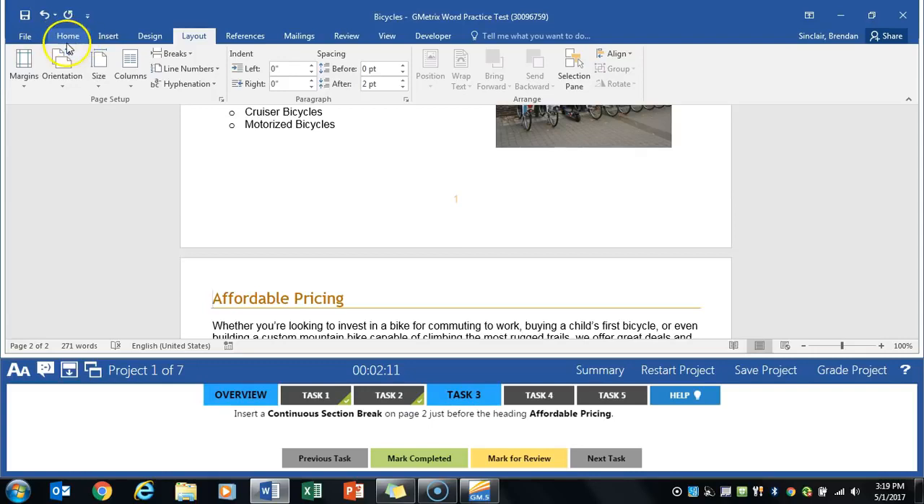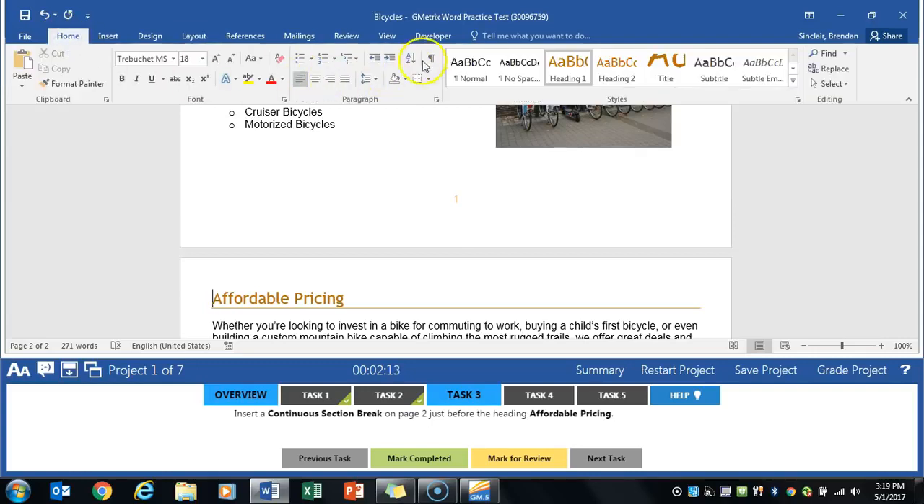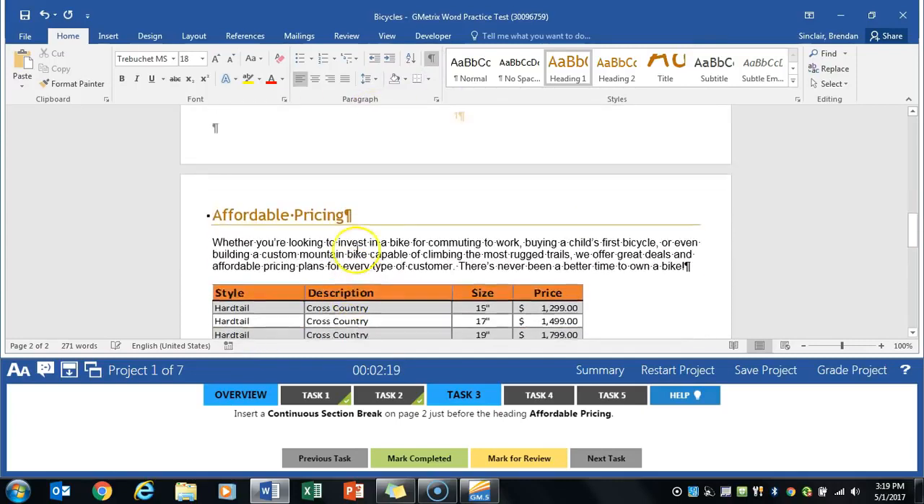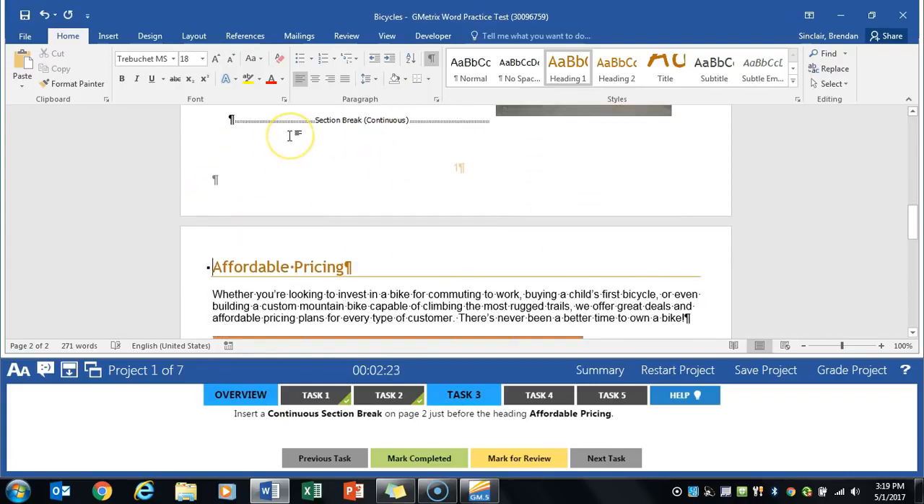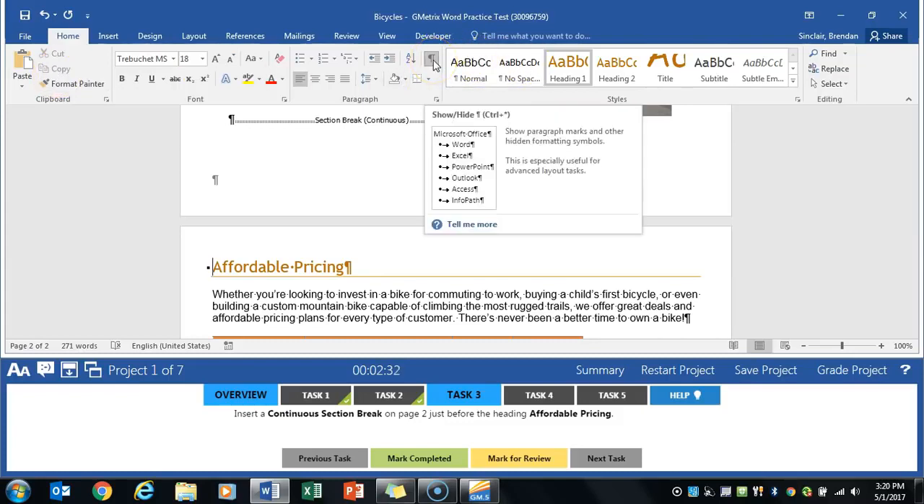If you're not sure if you've inserted that, you want to click the Home tab and click this Show Hide button. And what it will do is it'll show you everything that you might not normally see. And so we have the section break up here. I've seen students insert multiple breaks because they did not know that they had already inserted it. So if you're not sure, Home, the Show Hide button is right here. It's a backwards P.